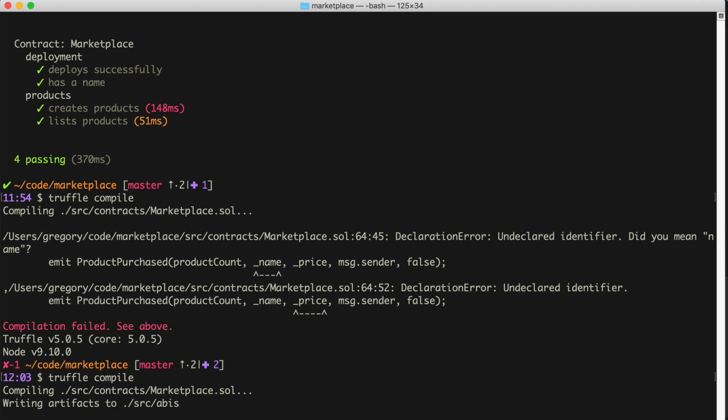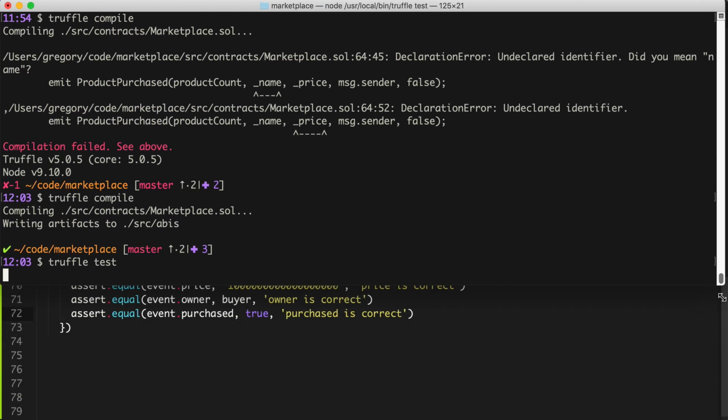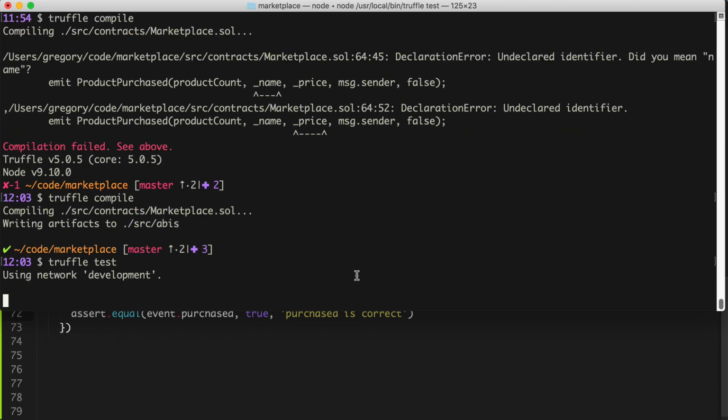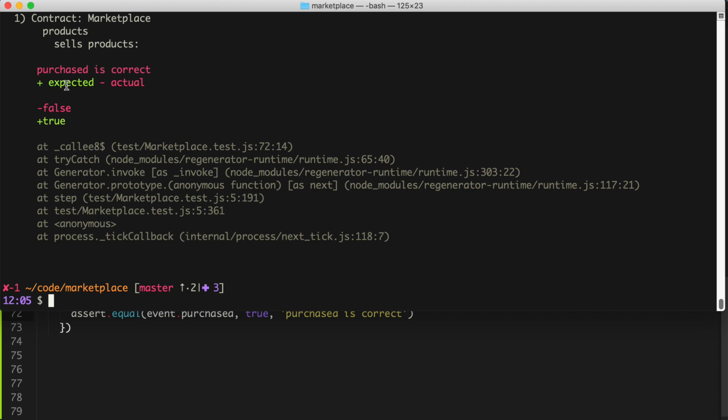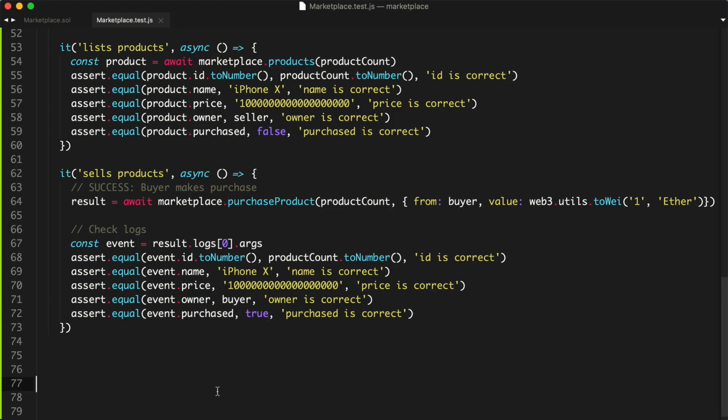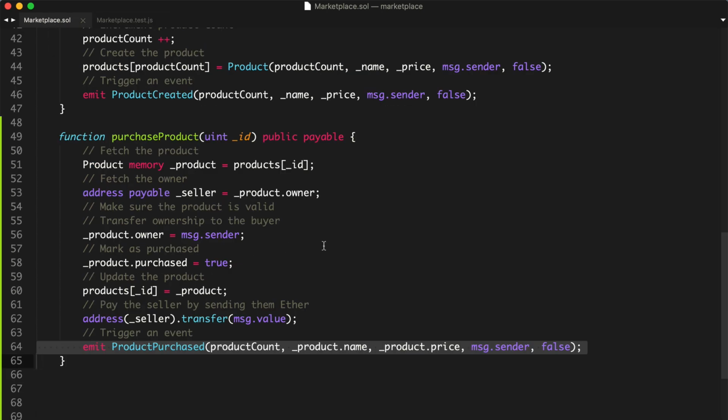Say truffle test, and I'll pull this up so that you can see it, make sure it's not cutting off from the screen. All right, so it looks like there's an issue here. We got one failure. Expected purchased, it expected true but got false. So let's make sure we updated that correctly. That's another thing we need to change. So purchased should be true here in the event.